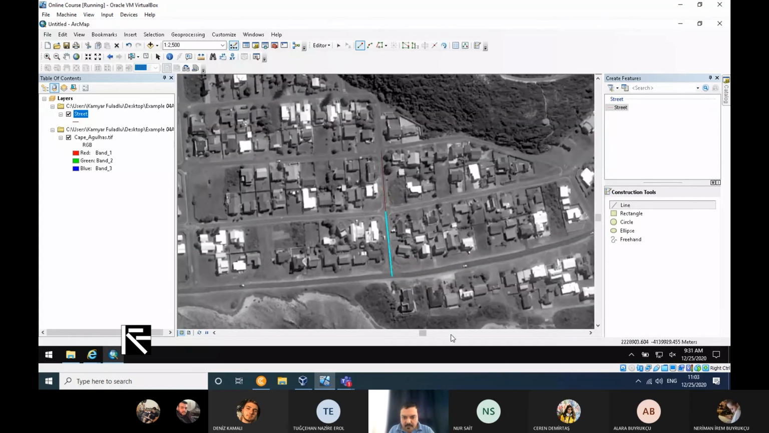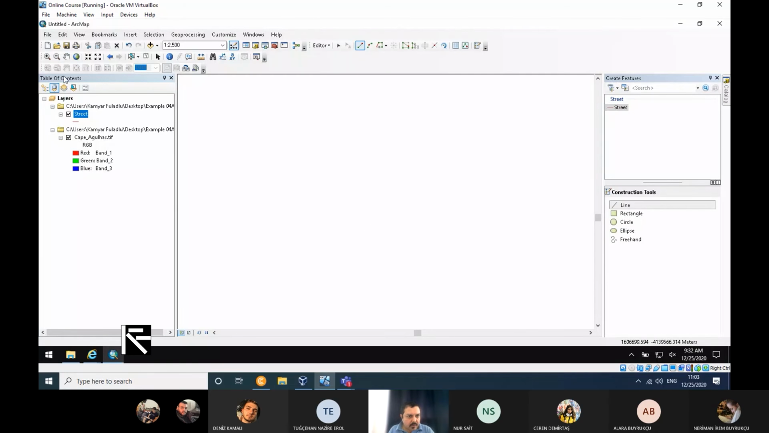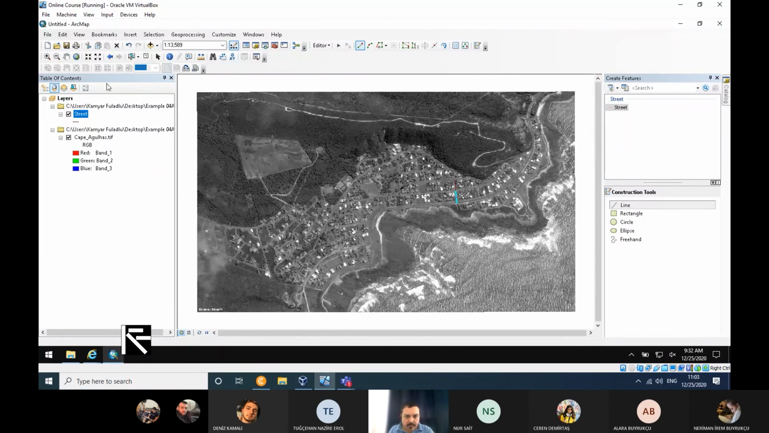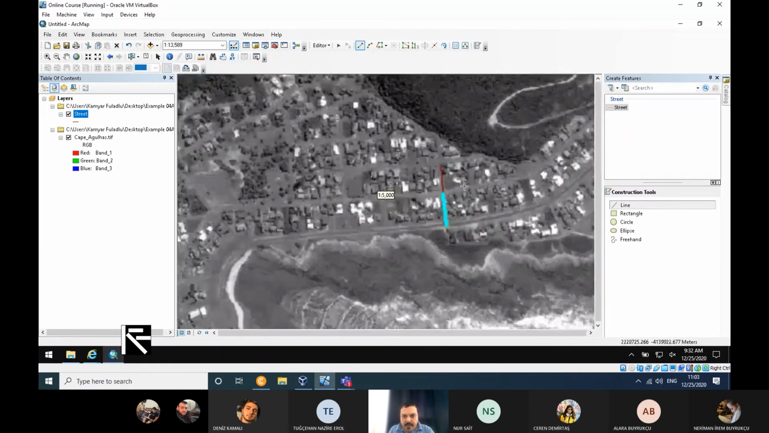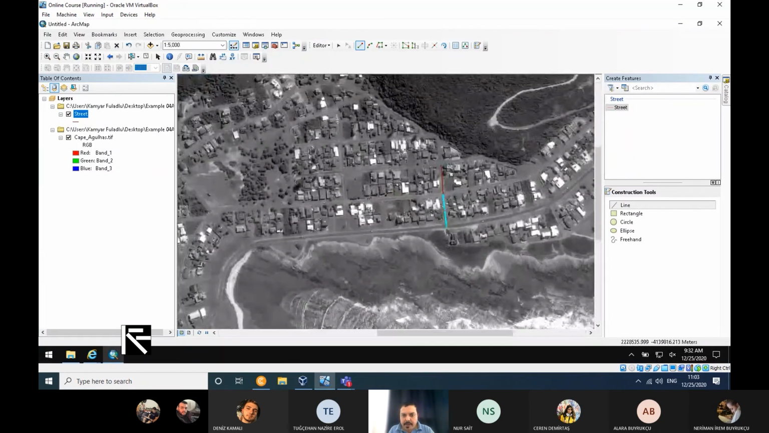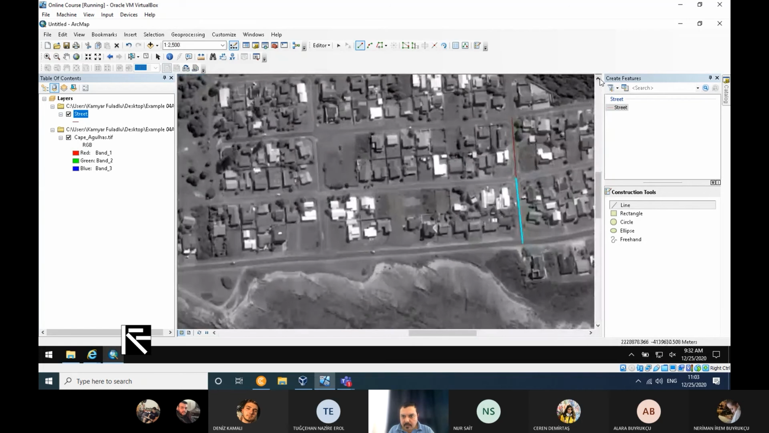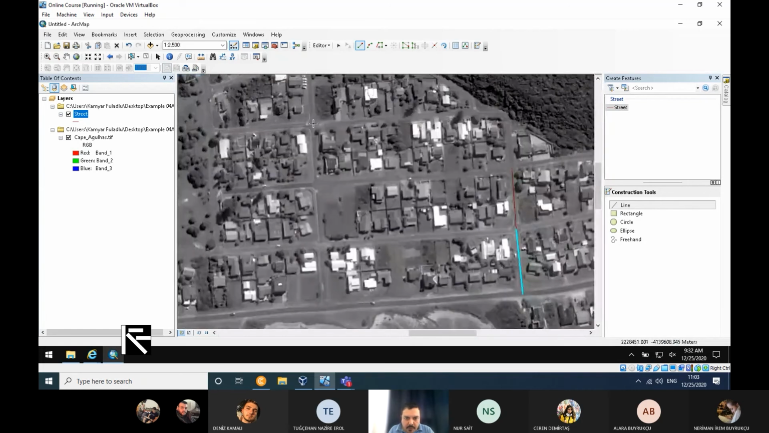Maybe you will ask, where is it? Yes, here. Maybe you will ask, why not draw from here to here? This is very easy, maybe. Instead of drawing it 3 times, I'm going to draw it 1 time.